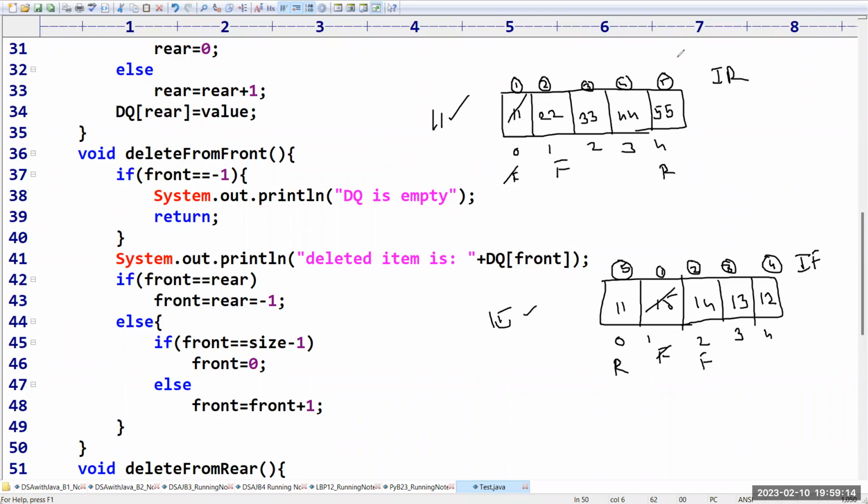Can you please confirm? Is it clear for you people how to delete from the beginning? I request everyone to please confirm.